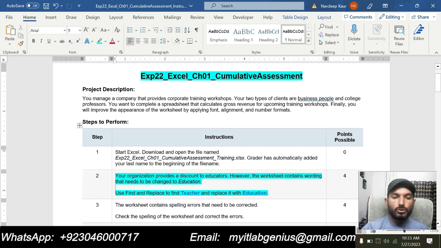So step number 2 is your organization provides a discount to educators. However, the worksheet contains wording that needs to be changed to the education. Use find and replace to find teacher and replace it with the education. So basically we are supposed to replace the word teacher with the education. And for this we will use the find and replace.